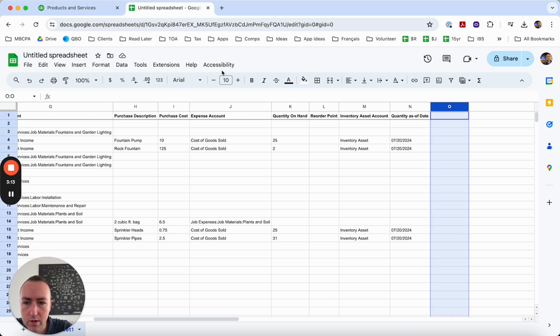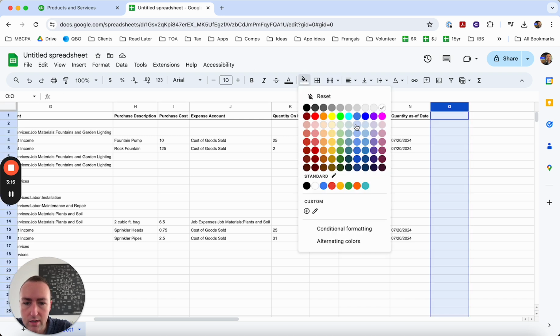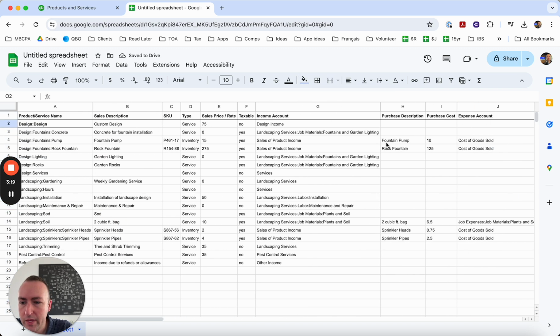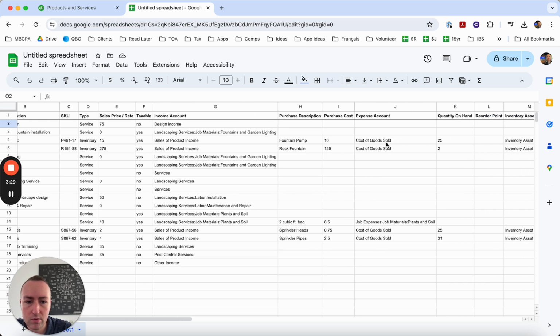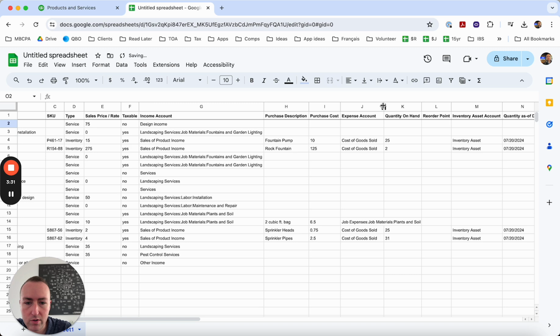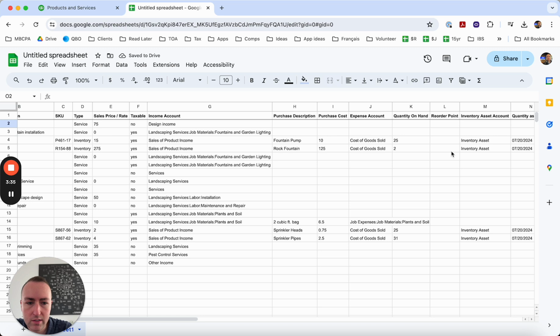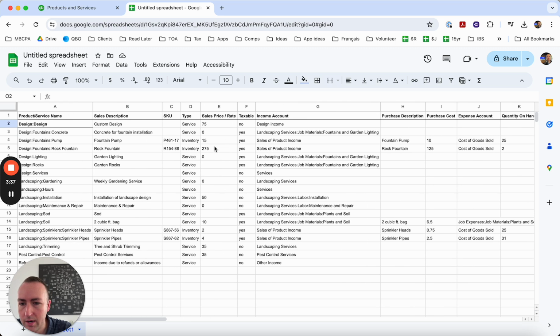Then you know the drill. We're going to highlight one of the columns and change it to our favorite color so that we can add in comments. I'm really curious how you use these products and services, what they signify in your business, if there's some that you like, some that you don't, and if there's some that you never use, we want to get rid of them.